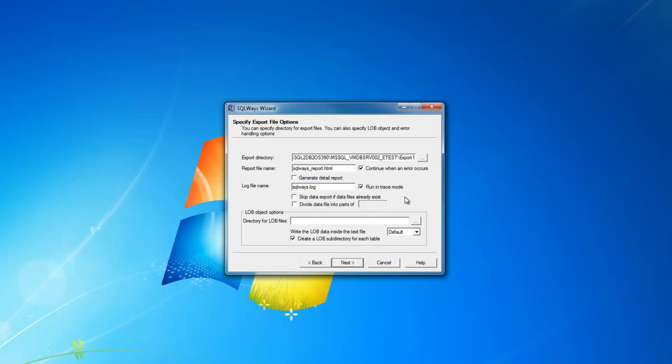Also, here you can see a run and trace mode option that generates a trace file, and additionally it influences the way the SQL files are created and the information they contain. For example, it shows you the commented source of each object extracted from the source database.